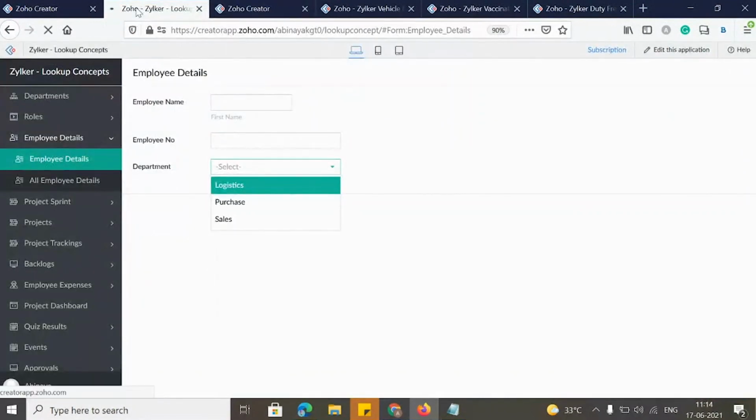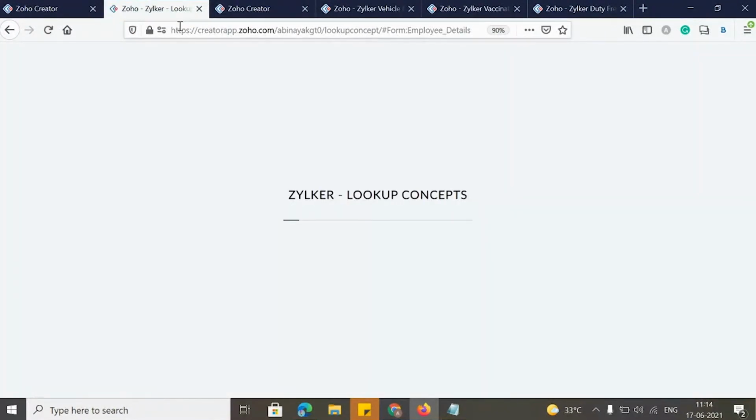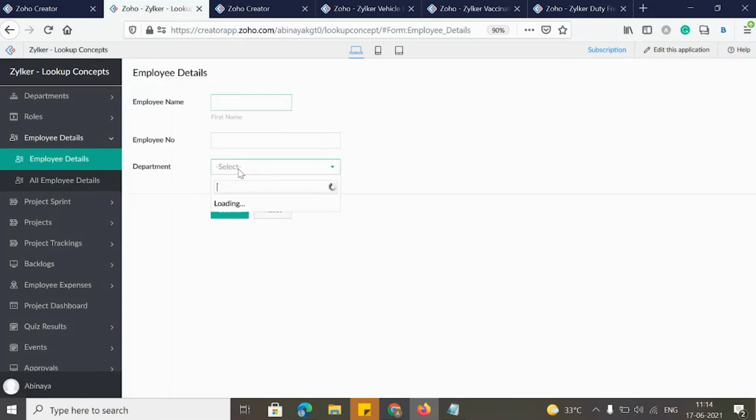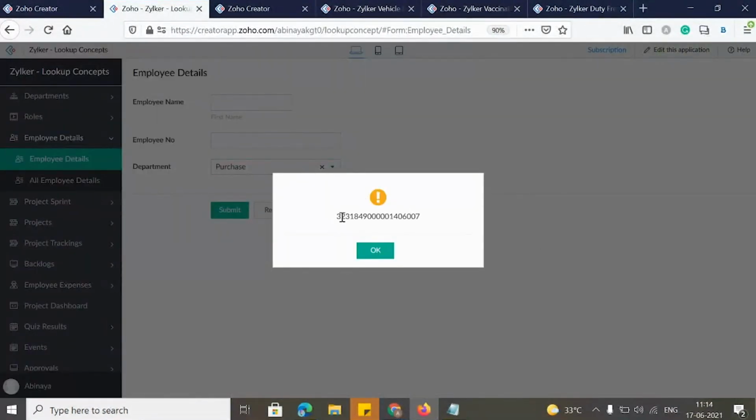So in the employee details, if I choose the department, it would show the alert of the 18-digit unique record ID. The advantage of having the record ID is that with the record ID, you can as well fetch the other fields within the form and within the record.